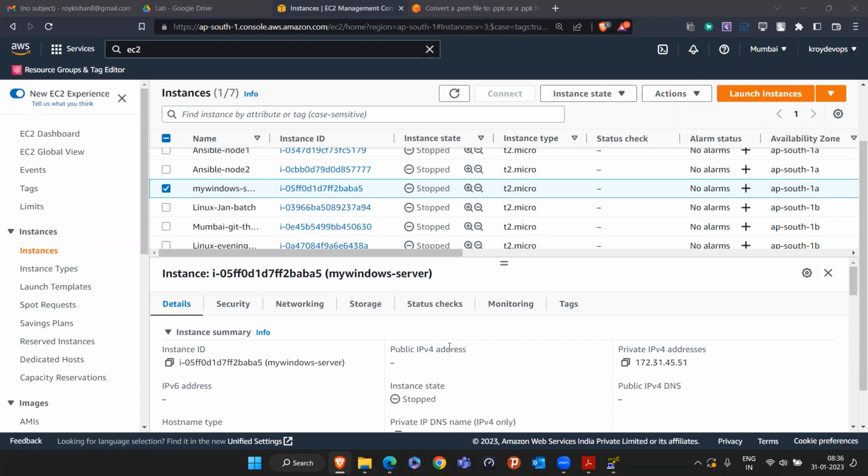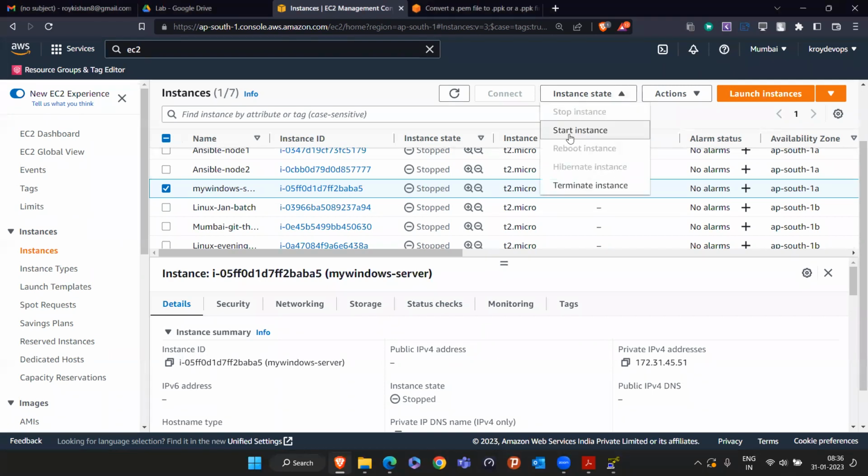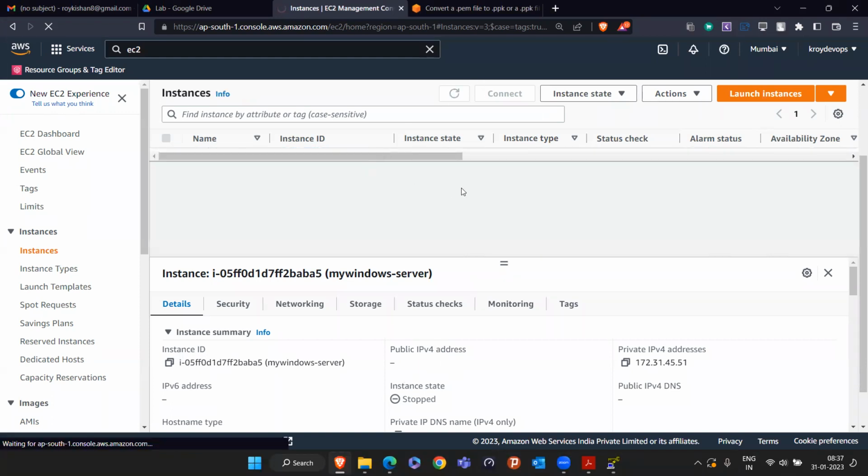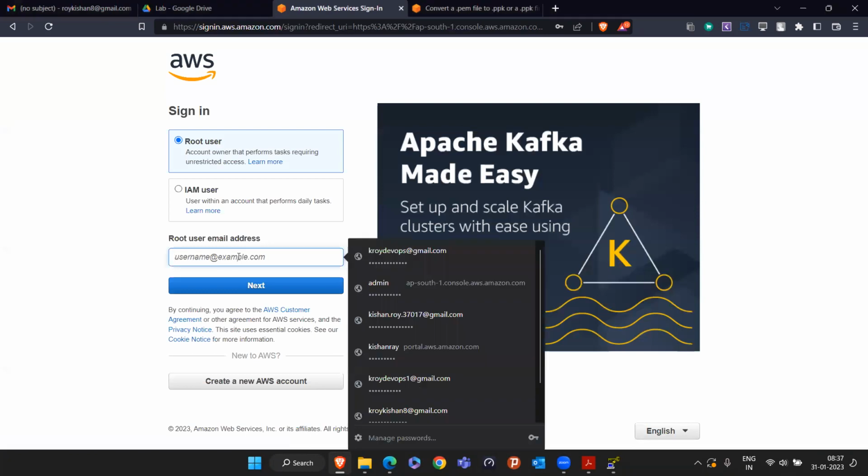See, now this Windows machine again doesn't have any public IP address. I will start this machine. You'll see a totally new public IP address will come. So again, I started this machine. Take 1 to 2 days, complete the Linux at least, then jump to AWS and Git.